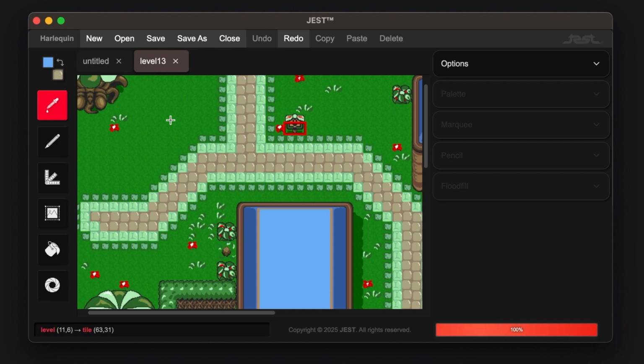But another thing that you can do is when you have the eyedropper tool selected, you can hold down the Shift key on your keyboard. And if you hold down the Shift key, you can click anywhere on the level. So let's just click this flower. And that will set your background tile. So if you hold Shift down and click, that also sets the background tile.